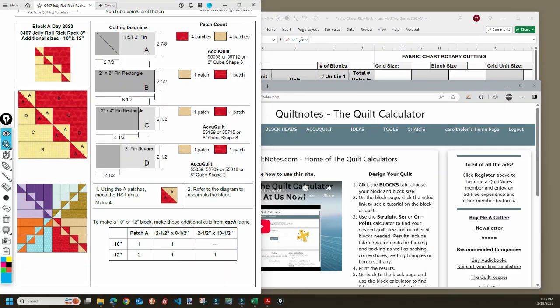Okay, today's block is from the Block of the Day 2023, and this is 0407 Jelly Roll Rick Rack 8 inches. And it says here we have additional sizes for the 10-inch and the 12-inch block. This would be the third video I've done on this block and showing how to do a quilt on the other ones. And I'll have links to those in the description.